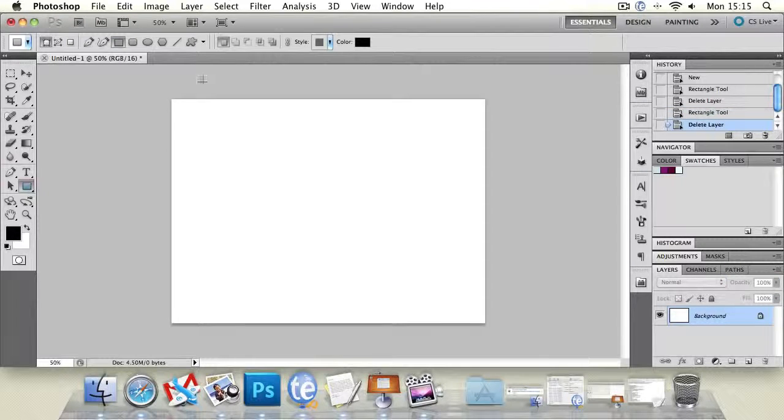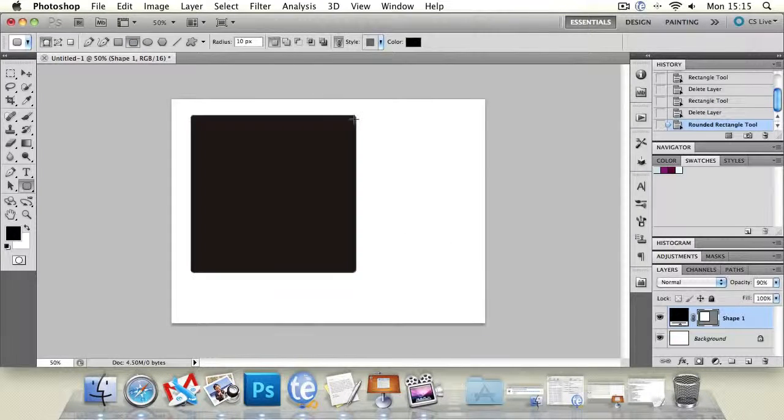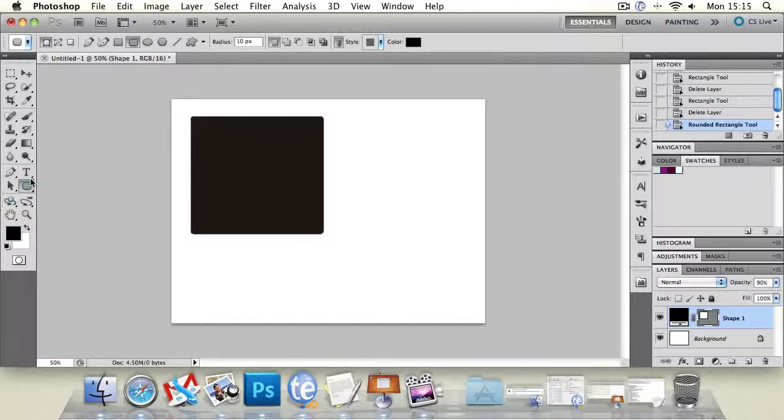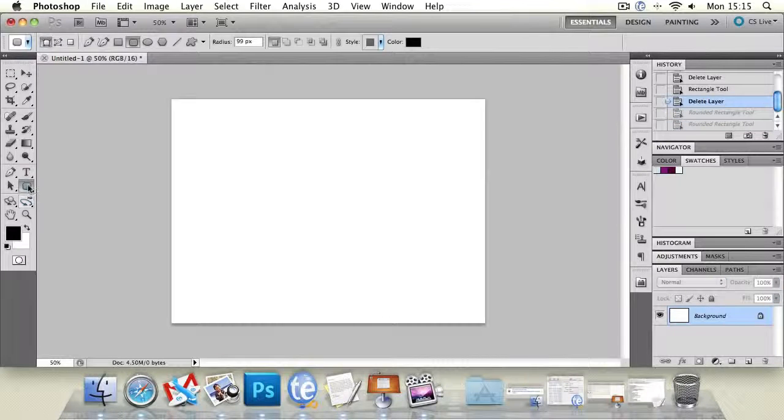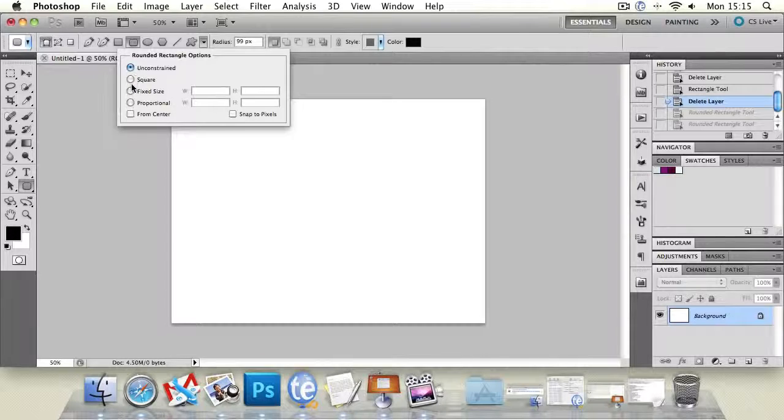So let's look at some of the options we've got now then. We've got a rounded rectangle tool, which, as it says on the label, creates a rounded rectangle. So we can see here we've got a radius box, which we didn't have on the previous shape. And it creates these rounded edges onto the corners of a box. And if you set it to the maximum, which I think is 99 pixels, like so, we can then see there's a considerable difference in those shapes. We've got the option on this tool again to do it as a square, as a fixed size from the center, or snap to pixels. So that's the rounded rectangle tool.